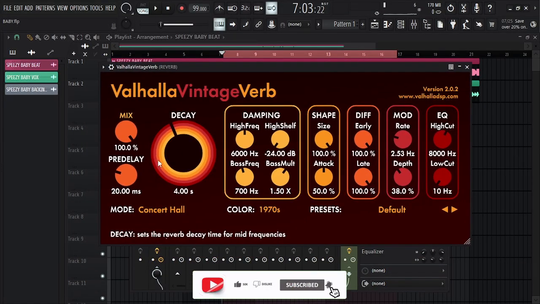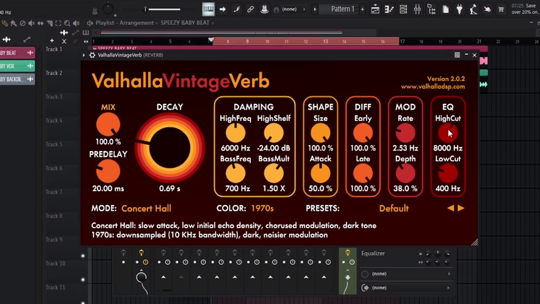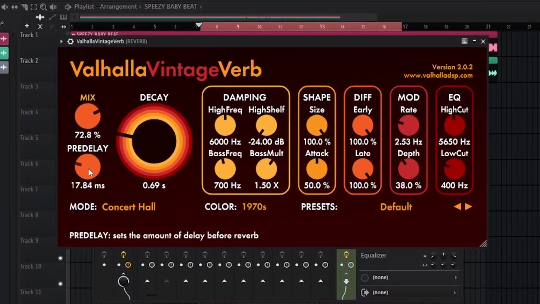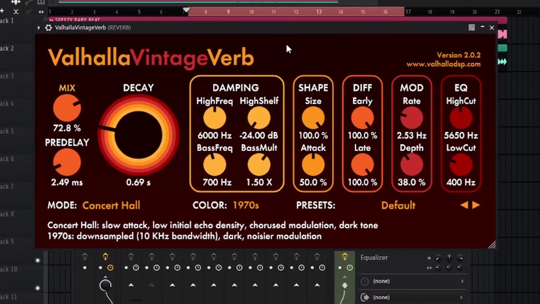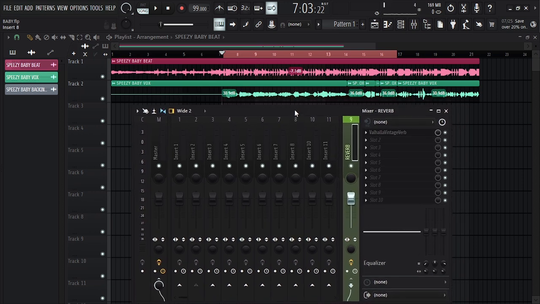If you don't know how to use reverb, watch the video that will pop up on the screen. Cut off some of the low ends, then also reduce the mix. Set the pre-delay to about 2 milliseconds. Guys, super simple. Now let's listen to the reverb on our vocals, and we're going to control the amount.